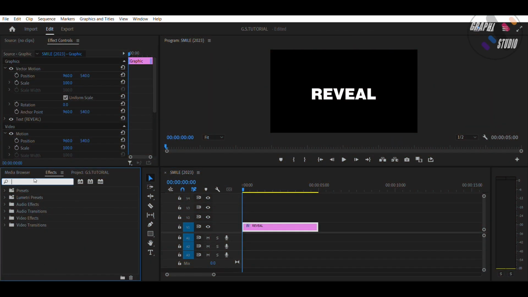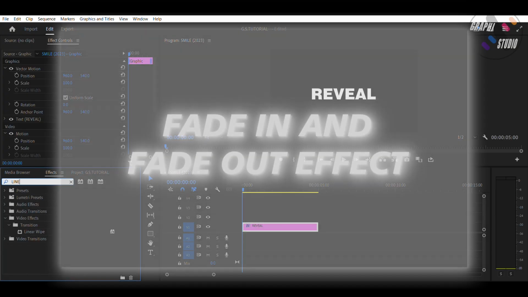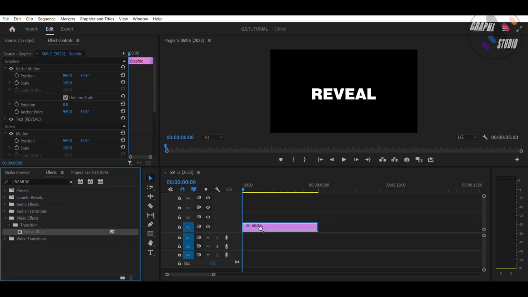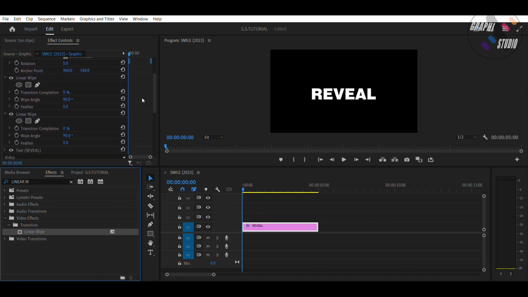First of all, type the text, then go to Effects panel, search for Linear Wipe, and drag and drop it twice. Now place the navigator on the first frame. Now go to Effect Controls panel. In the first effect, turn on Toggle Animation of Transition Completion, and keep the value 100.